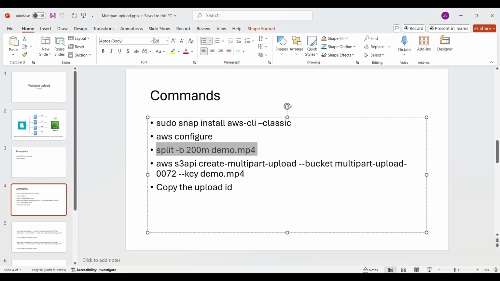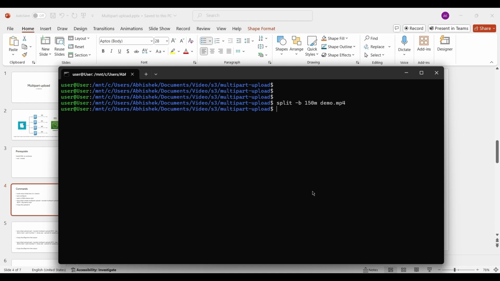Next thing, what I have to do is I have to create a multi-part upload API on this bucket. So this is the command that you have to use. So the command is s3api create-multipart-upload, then your bucket name, which is multipart upload 0072. After that your file name, which is demo.mp4. Now click on enter.